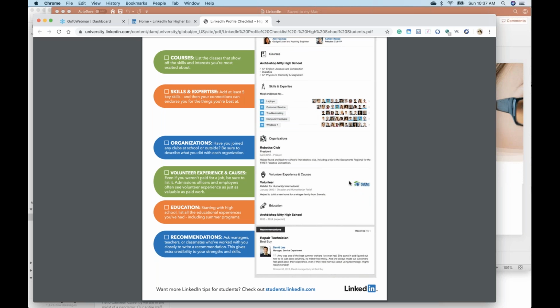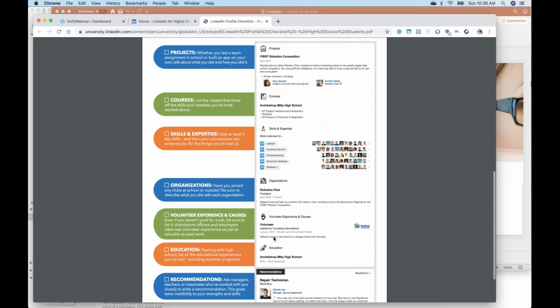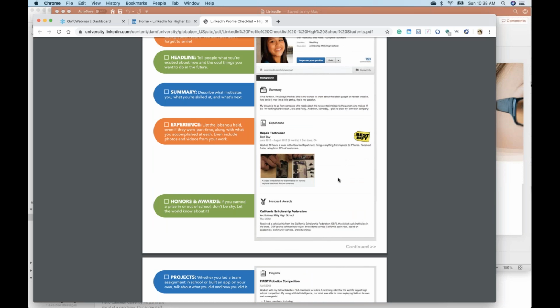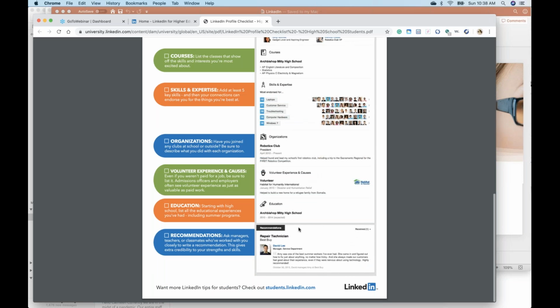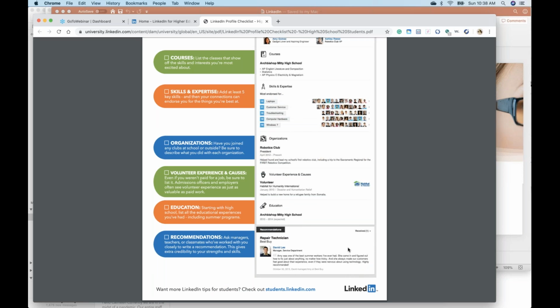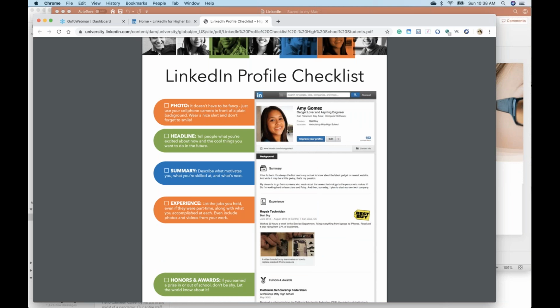Here's another example, this is volunteer work. And then this is a recommendation. They say they work at Best Buy up here, and then down here is their manager who spoke about them. And perfect, just enough. And this is an example of a photo. I know you saw it before, but I just wanted to point it out.